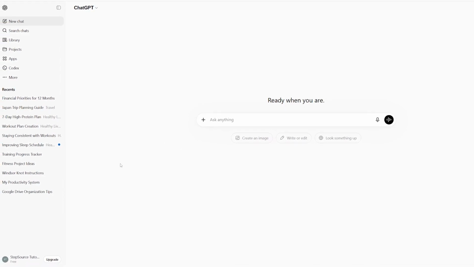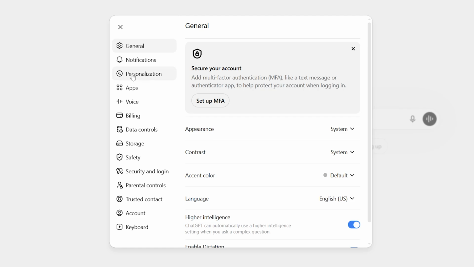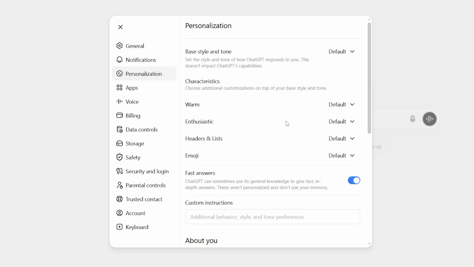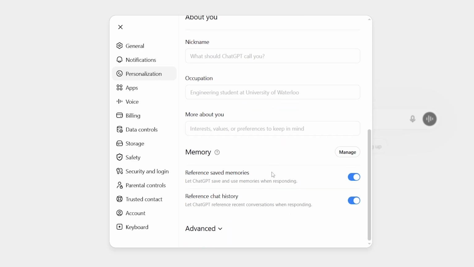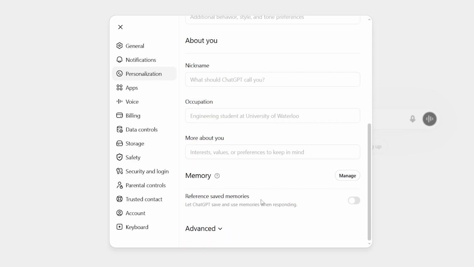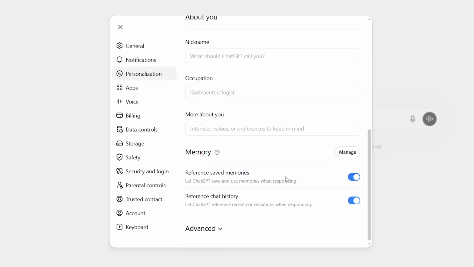To change your memory settings, open ChatGPT and click your profile icon in the bottom left corner. Then select Settings. Inside the Settings menu, click Personalization. Under the Memory section, you'll find the Reference Saved Memories option. Turn this on if you want ChatGPT to remember information you've chosen to share across future conversations. If you'd rather not use this feature, simply turn the toggle off.